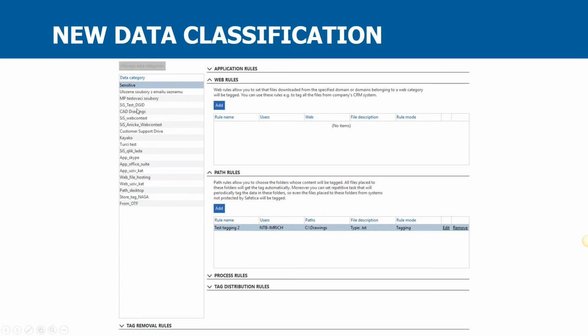Now you can see that it's divided into three sections: applications, webs, and paths, where you can create these very simple rules, like here. On one computer, it will take data in this path with this extension, and you don't need to take care of it anymore. You can even set the repeating feature so it will take any new data created in this path.